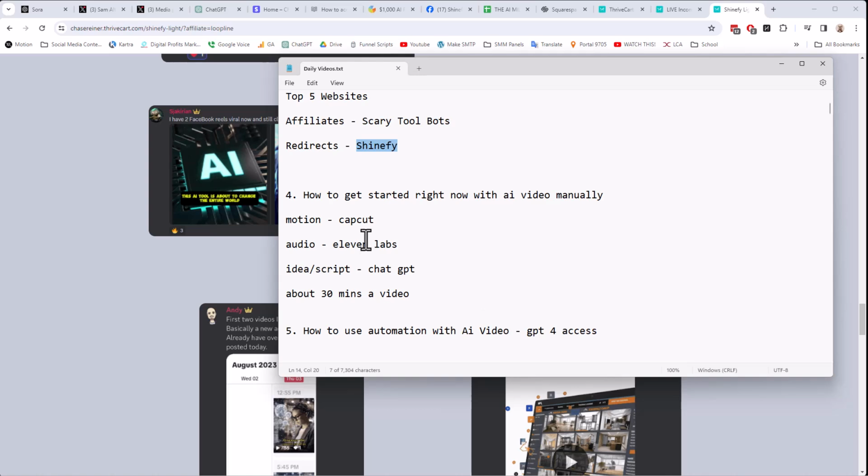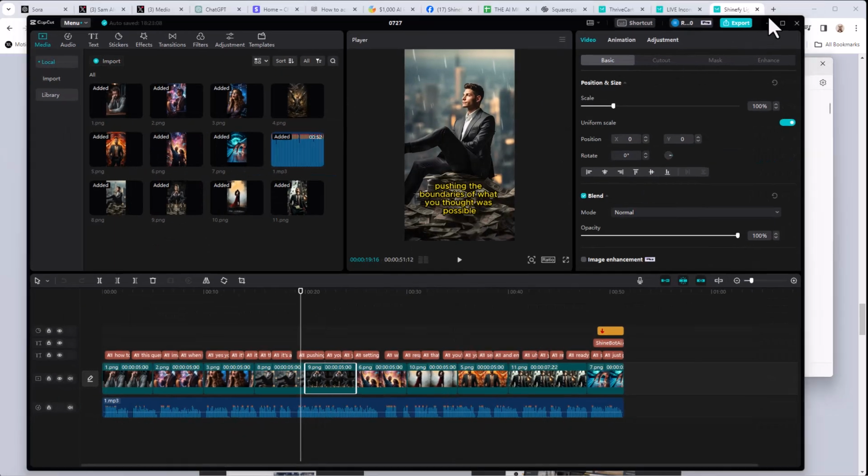Well, basically you have three components. If you want to do this manually right now where you don't have to buy a bunch of stuff, even though you could run this, if you buy tools that make it go faster, it's very inexpensive. But if you want to do it manually without buying the tools, this is how. You have three components to video: motion, audio, and an idea and a script. So the motion itself is going to be made by a program called CapCut, which is a free program. Talk about that in a second.